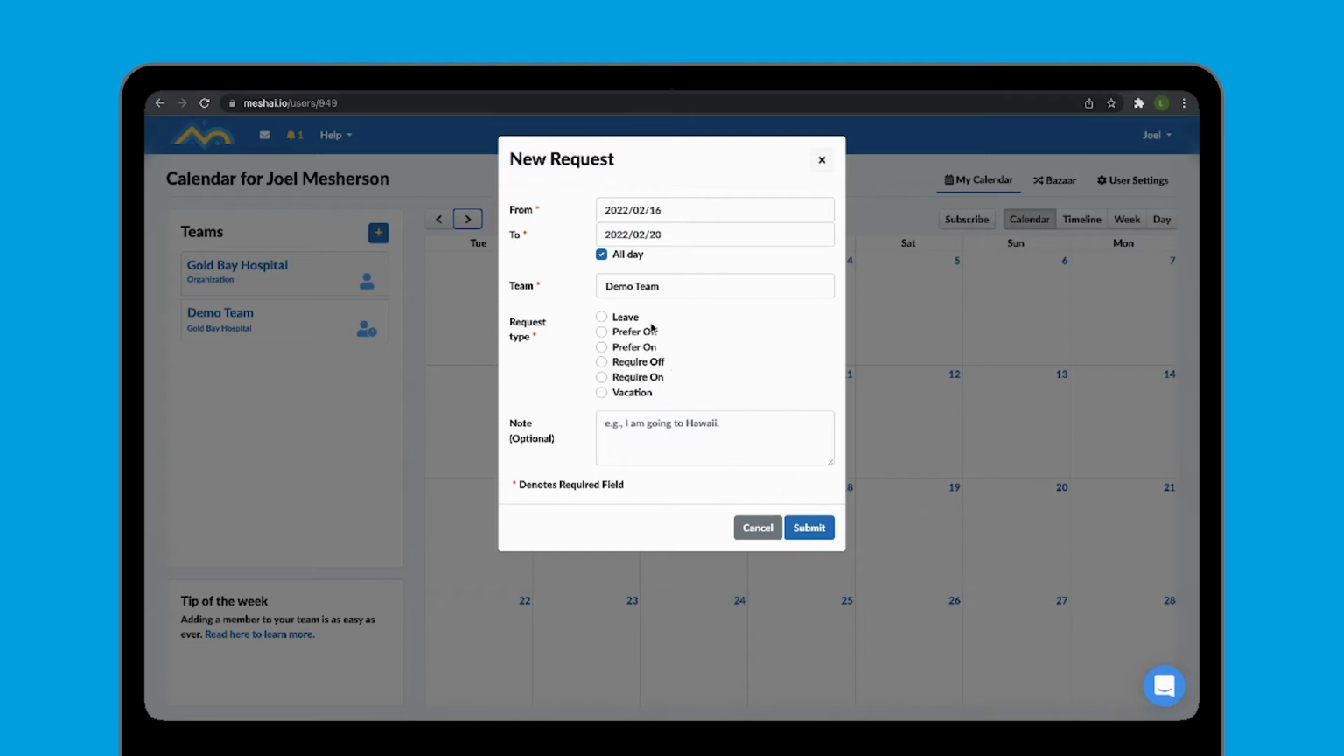Next, you'll see the team field. In our case, we are only a member of one team, so Demo Team is the default. However, if you're a member of multiple teams, you can select from that list here. This will control which teams your request appears in.